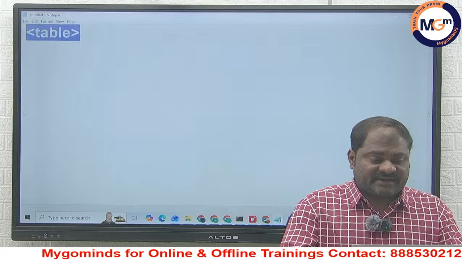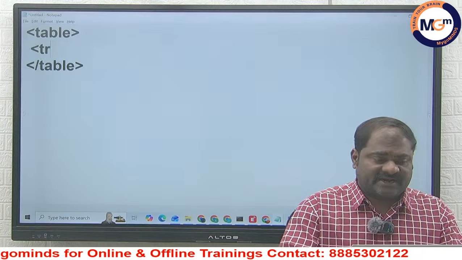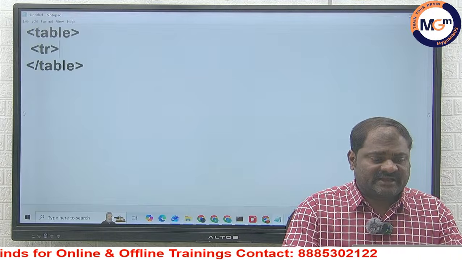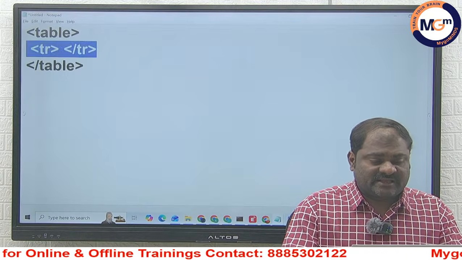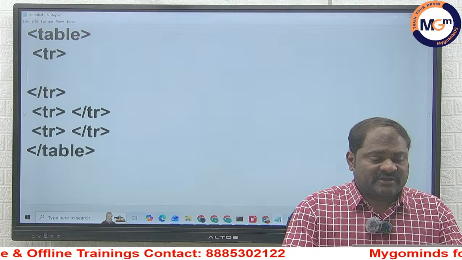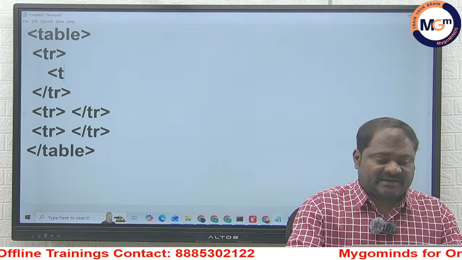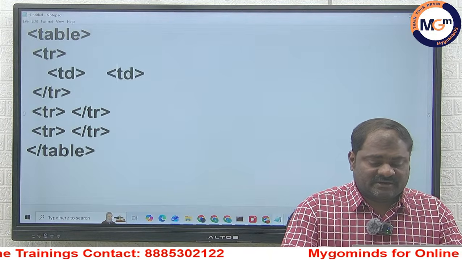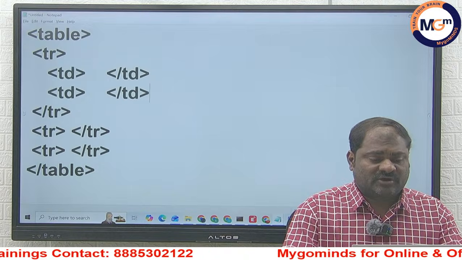Let us say I will write the code here. I will open one table tag and immediately close the table tag. It is a container tag. And again open one tr tag and immediately close the tr tag. How many rows are there? 3 rows. First row, second row and third row. Again in the first row I want to open one td tag, and again close td here. 2 rows, 2 columns are there.